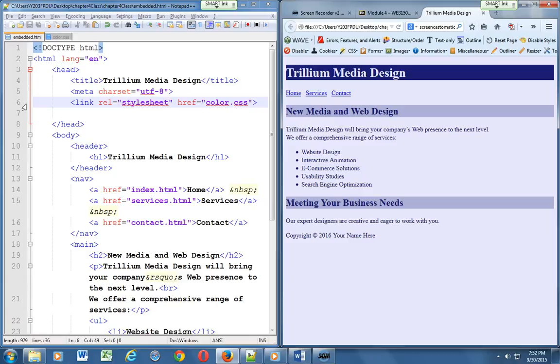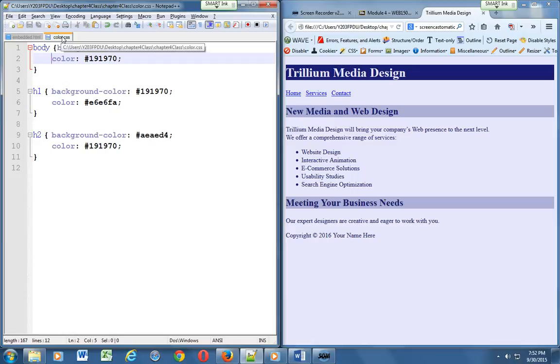And that's all you have to do for an external style sheet: develop the .css and link it from the HTML. So whatever you put inside the CSS file will be applied, if coded correctly, to your HTML file. Any questions?